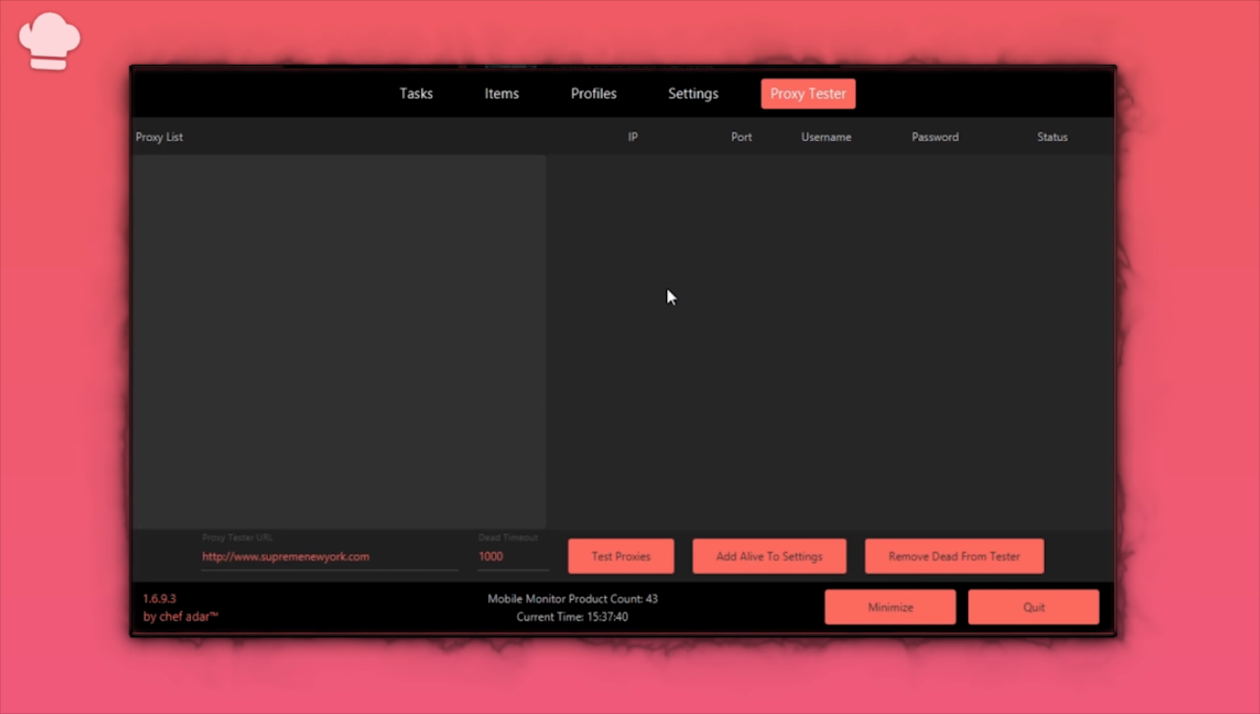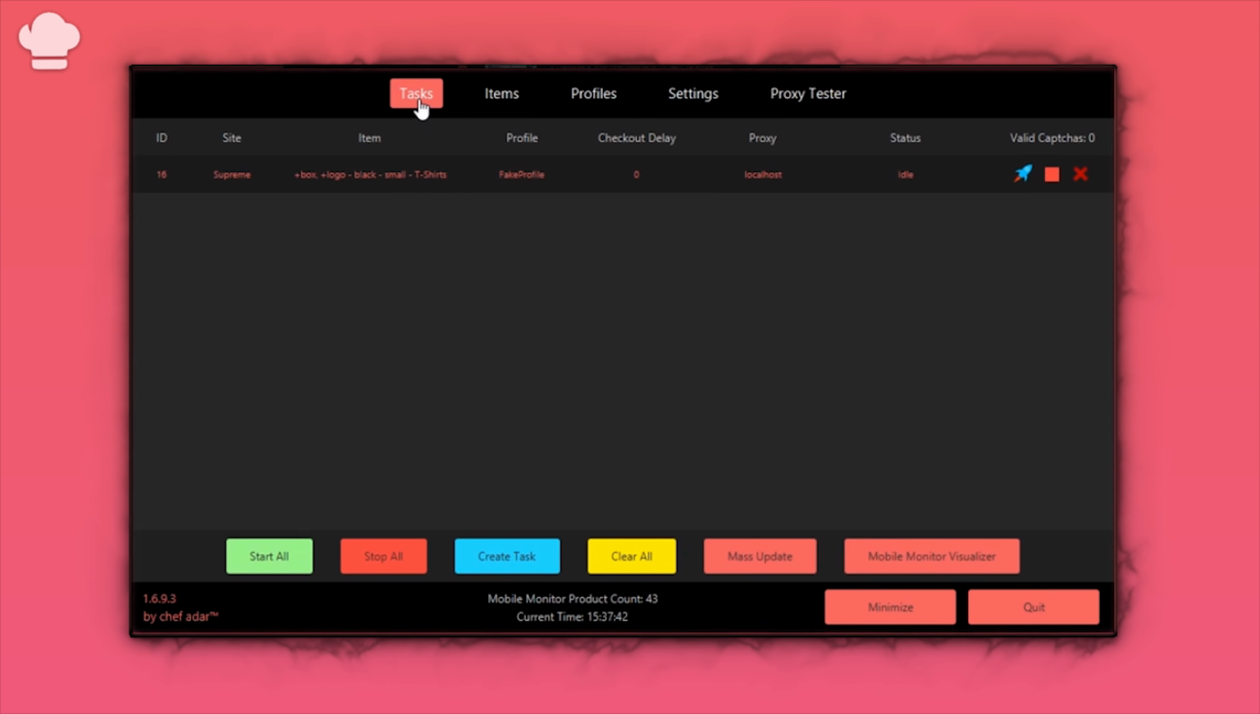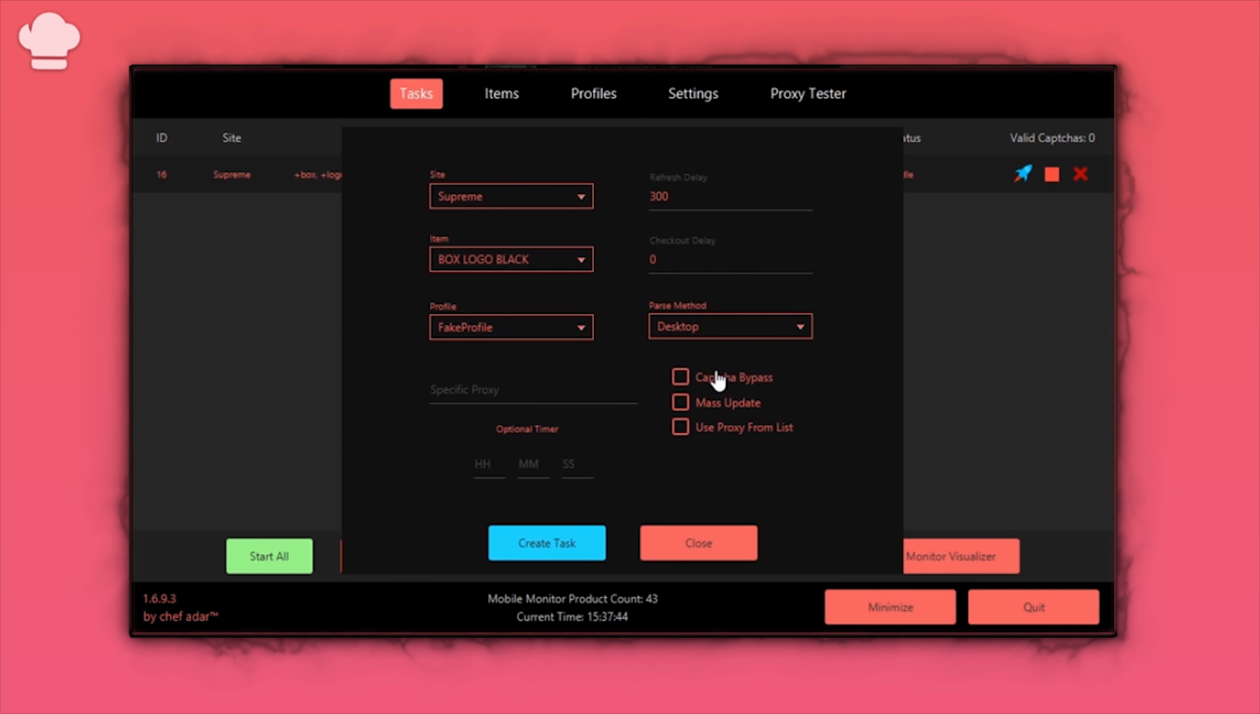I was going to talk about CAPTCHA, but really I would just, when you're creating tasks, make sure you have this CAPTCHA bypass on, and you're going to be golden. You don't even really need to worry about it. So just do that. Don't even take the time to use the harvester, because at this point, it's pointless.